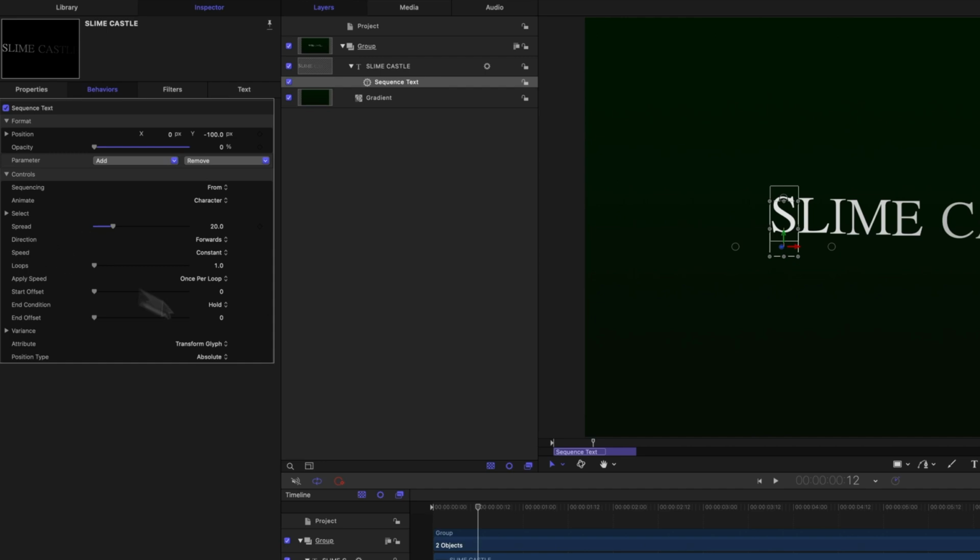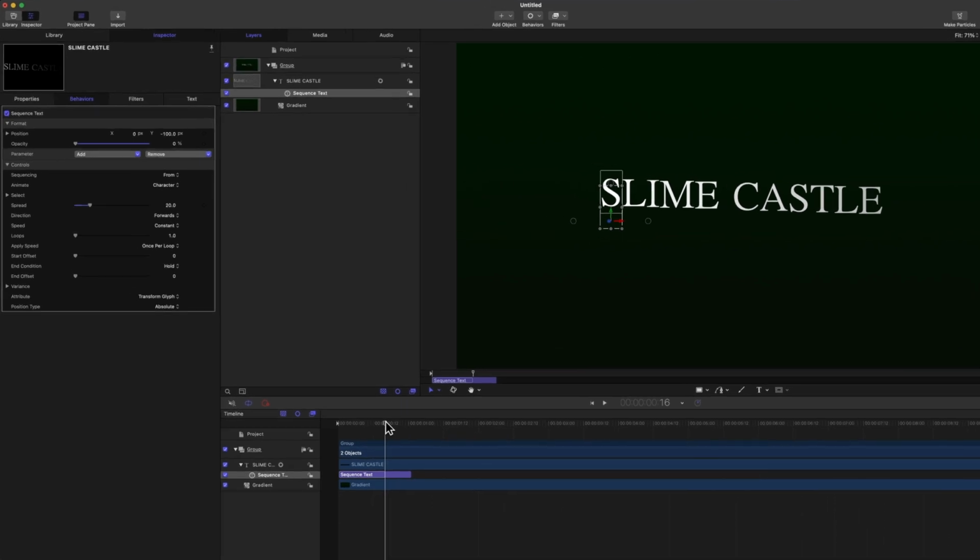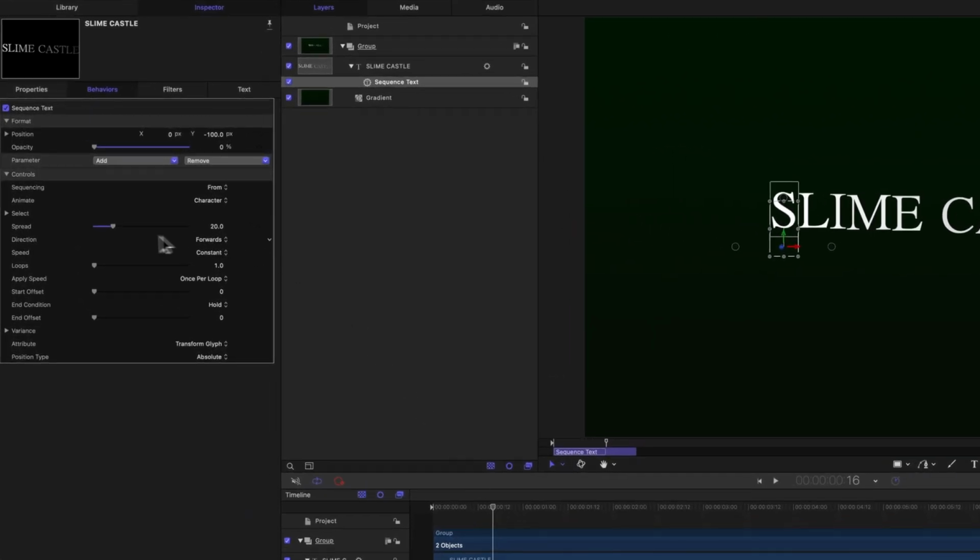Additionally, I don't want all of these to come into position one at a time. I want them to be in at random. So we'll change the direction from forwards down to random.